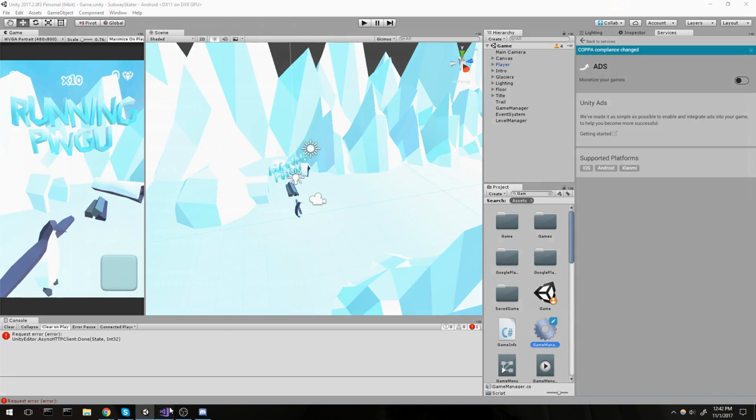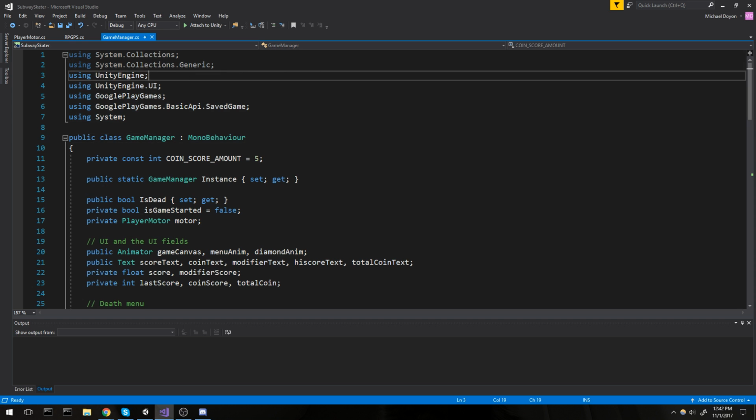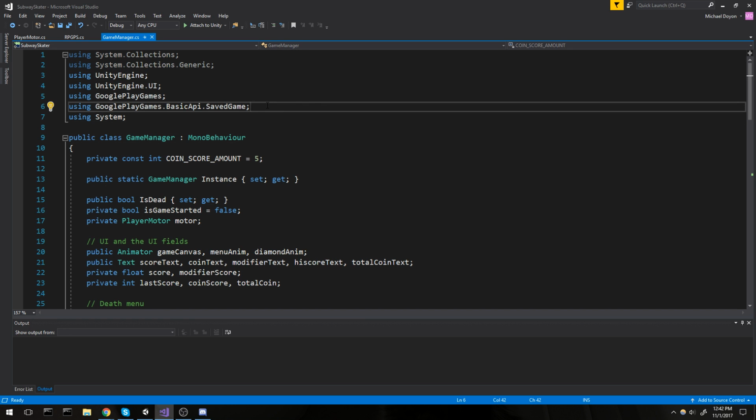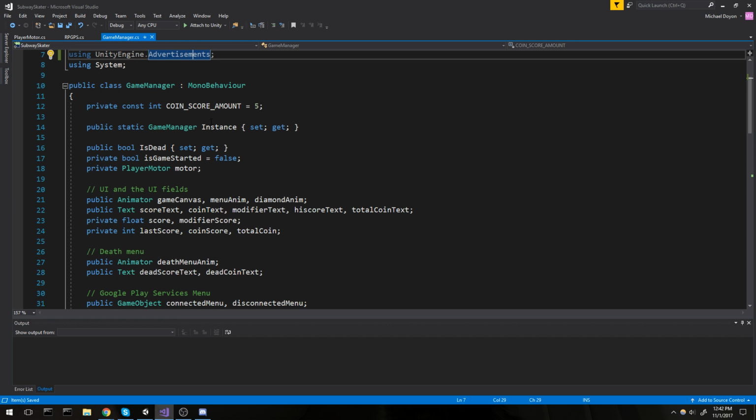And once you are under Android, you are going to go in your script, whatever script you're using. I'm going to be using a simple game manager, and I'll be adding some using statement at the top. So the using statement we're using this time is UnityEngine.Advertisements. Just like this, and this is not available if you don't include the service. So this is the namespace that got imported when we toggled the ads on.